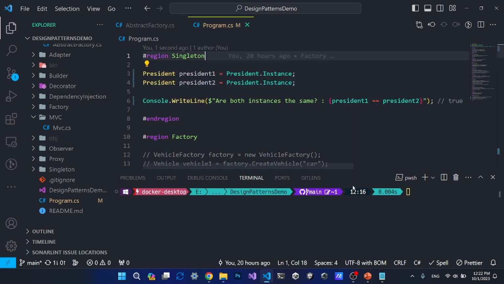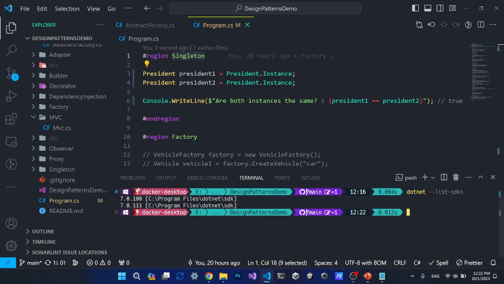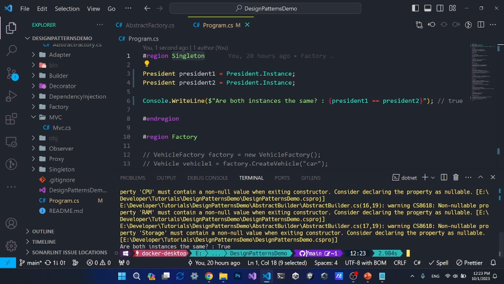After doing this, if you have installed the SDK correctly, you can check it using this command: dotnet --list-sdks, and you will see the list of installed SDKs. After that, you can just execute dotnet run. It will compile this program and give us the expected output as mentioned here.